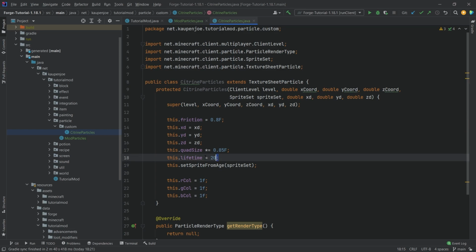Then we actually set the lifetime right here. This is very important. This is the lifetime in ticks, so how long this particle is being shown in ticks. Right now it's going to be shown for 1 second. And then this method here, we definitely have to call this, otherwise your whole game crashes. That's the general idea of this method right here.